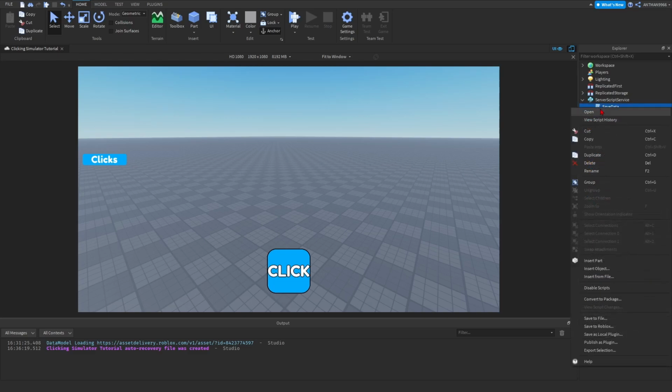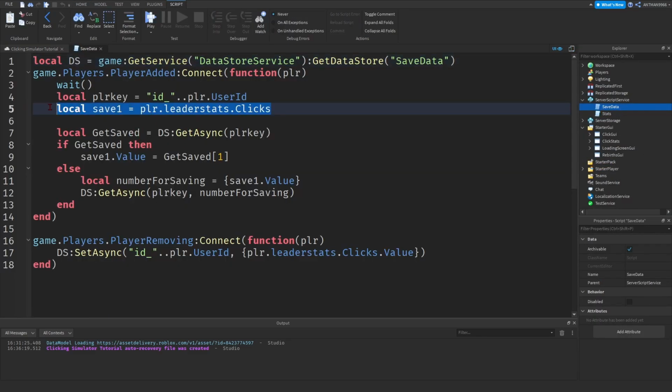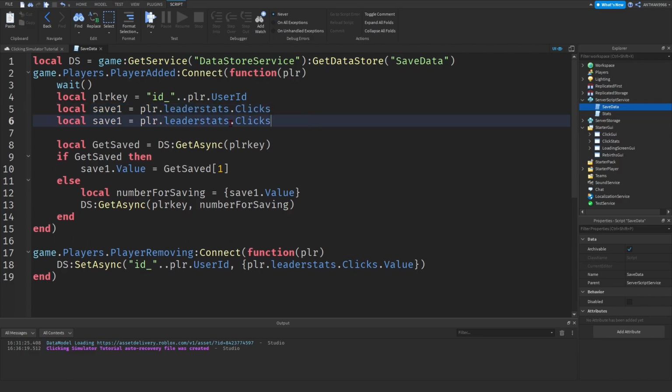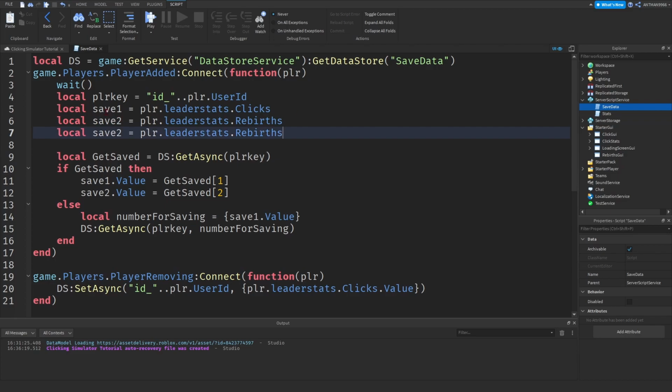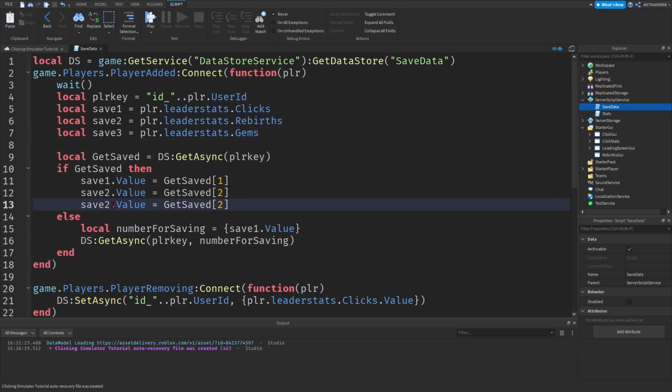Also in our save data script, open it up. Copy this line here. I did this in episode 3, so make sure to go back to episode 3 to check that out. Just duplicate, save 1, rename this to save 2, and change this to Rebirths. Copy this line here, paste it again, change this to save 2, and then get saved to. Then duplicate this line here again, change this to save 3, and change this to save Gems. And then you copy this here, and you paste it just like that.